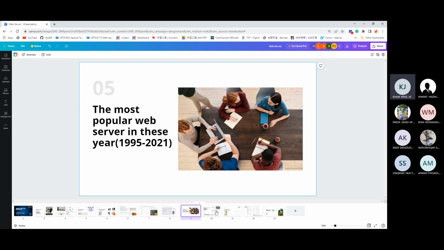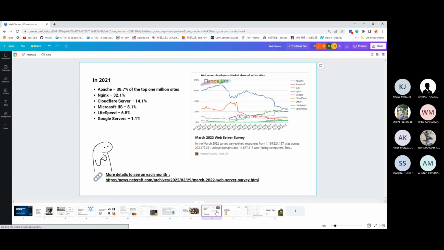So the most popular web server this year, in 2021, Apache is the best and also the most popular server. From this image, we can see that Apache has the most users, with 38% of users using this server.